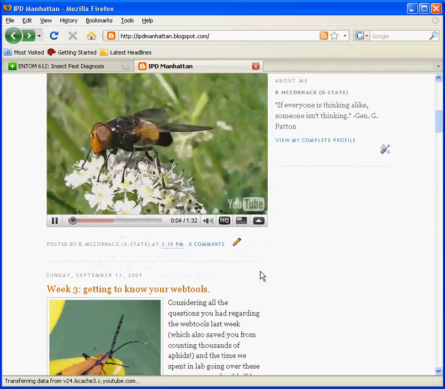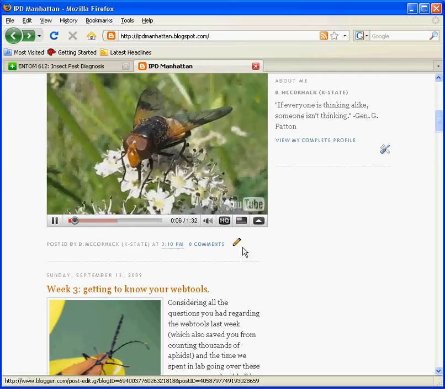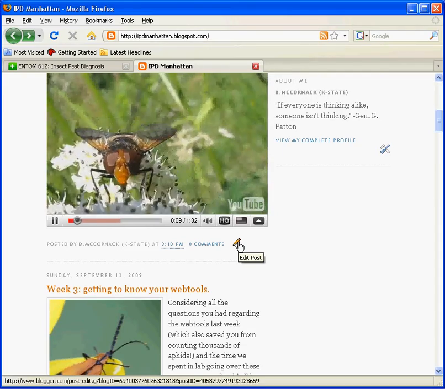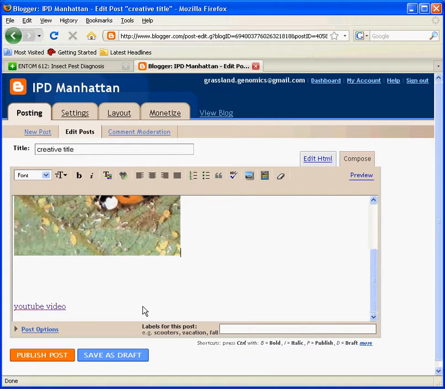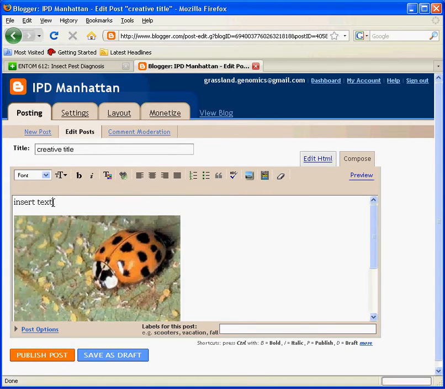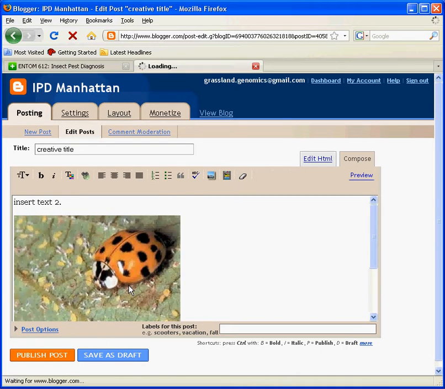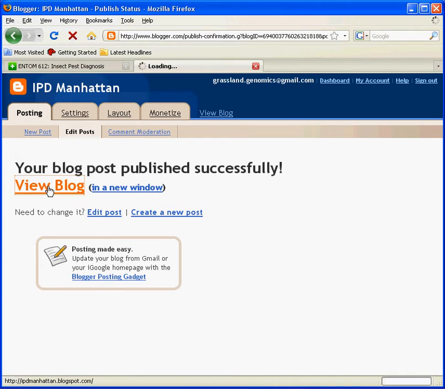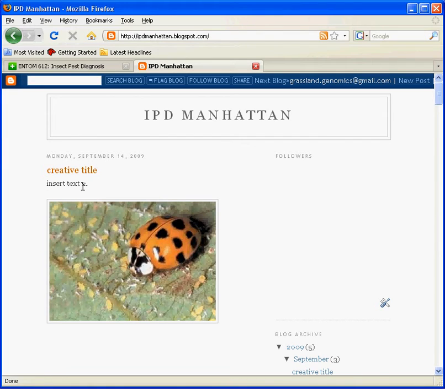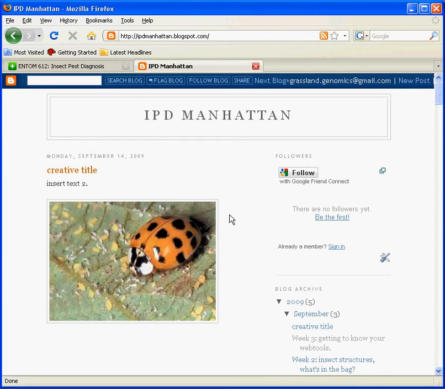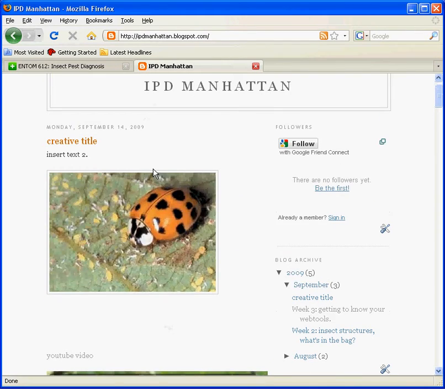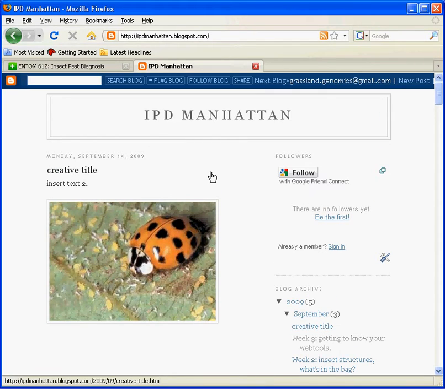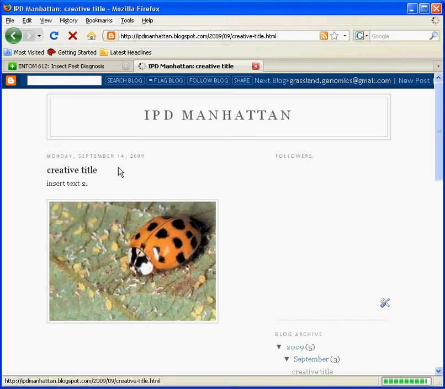One other feature: if you still don't like the way it looks and you want to edit it, one way to easily do that is go to Edit Post, which brings you back to that same screen. You can play around. I'm going to just change this quick. Insert text 2, and then we go to Publish Post. It says Successful, View Blog, and now we've got our text automatically updated with everything else that we had before. So in a nutshell, that's how the blog works.